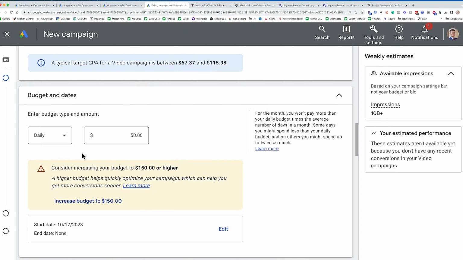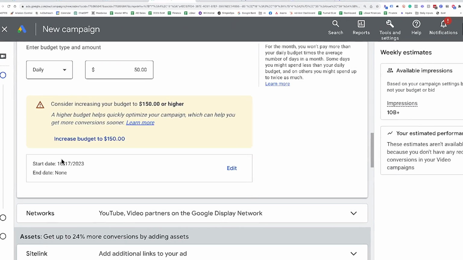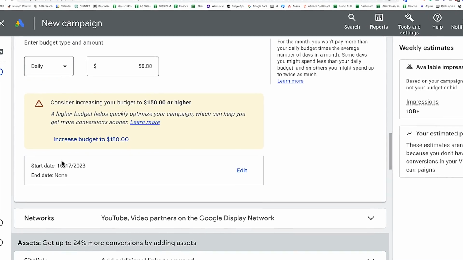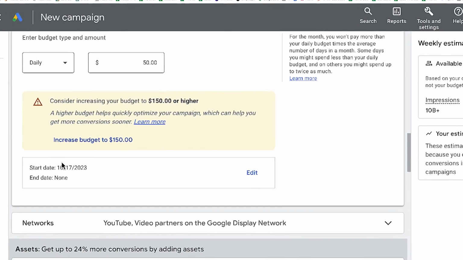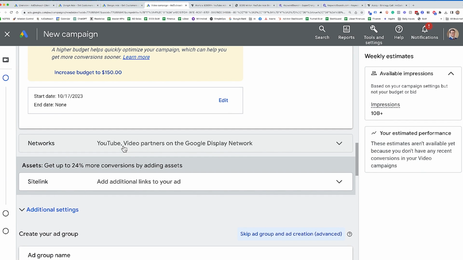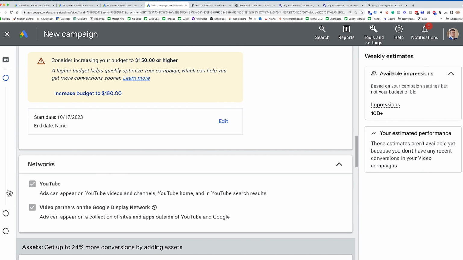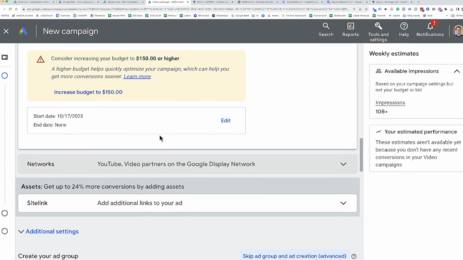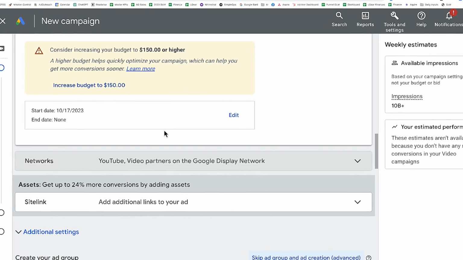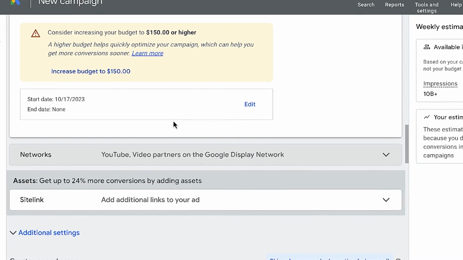Let's dive in over here, and you can see if you want, you could set an end date. Again, I like to keep these more open-ended, but remember that when you turn on your campaign, they're gonna run until you stop that campaign. Now down here, here's when we're gonna get a little bit more advanced. With the current YouTube ads, you are gonna run on both YouTube and video partners on the display network by default, which means your ads are gonna appear both on YouTube and then also on partner sites that YouTube has, as well as video ads popping up in different places.